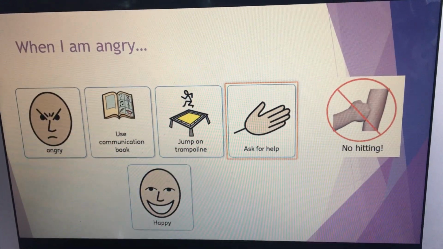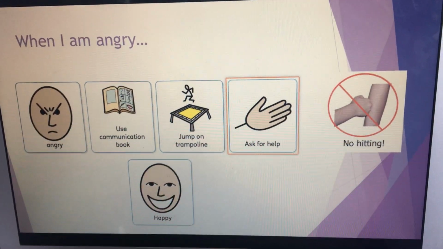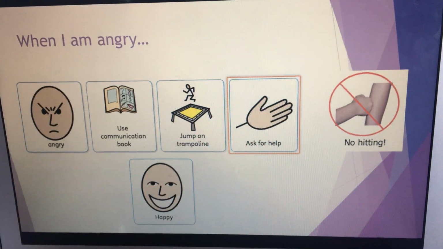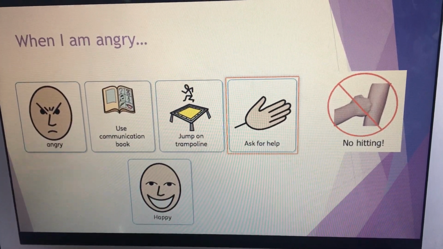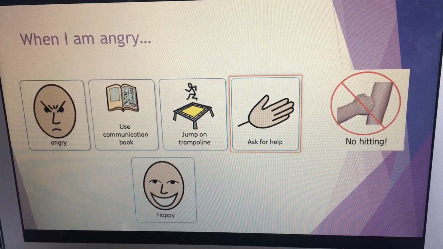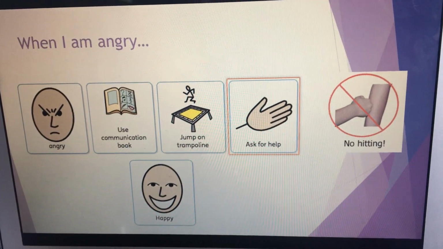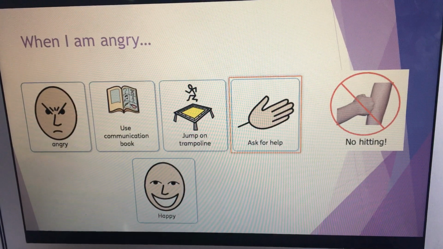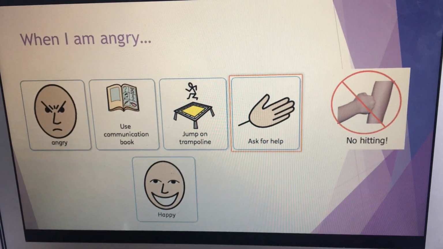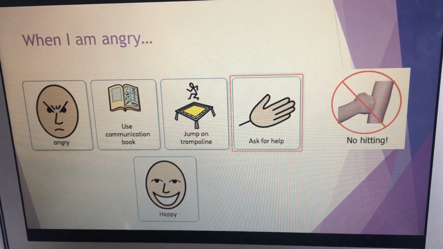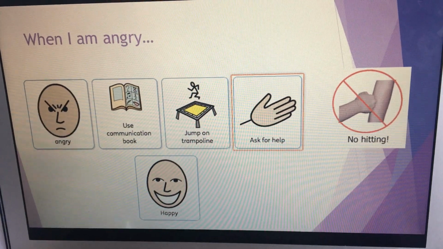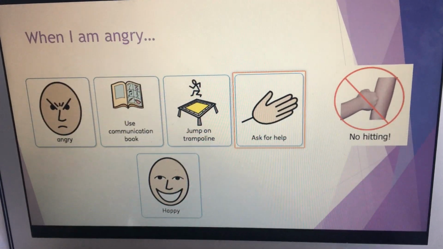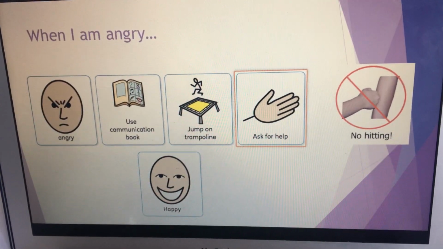Or we can show an alternative to reduce the behaviour. So you're angry, use your communication book, jump on the trampoline, ask for help, everyone's happy. And then you've got your picture there, your no hitting as a visual reminder. So if you're angry, you can use your book, trampoline, ask for help, and everyone's happy, no hitting.